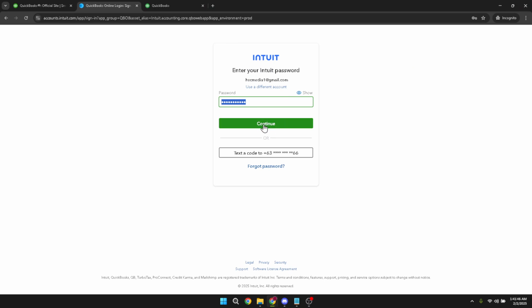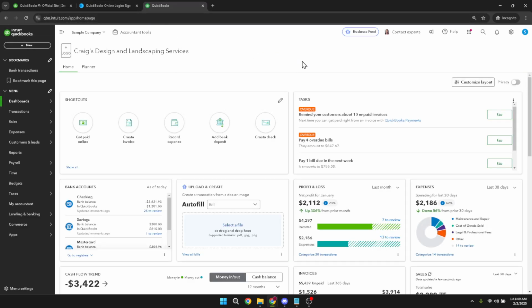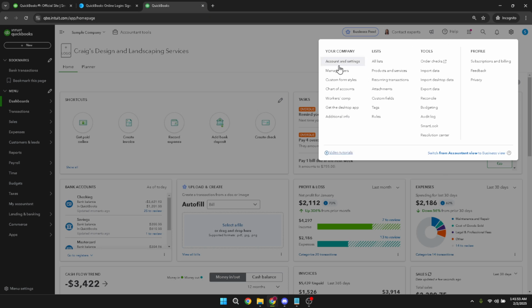Once you're logged in, navigate to the settings icon, which is typically represented by a gear symbol. Clicking this will reveal a drop-down menu, and from here you'll want to select Account and Settings. This area is your gateway to customizing how QuickBooks works for your business.